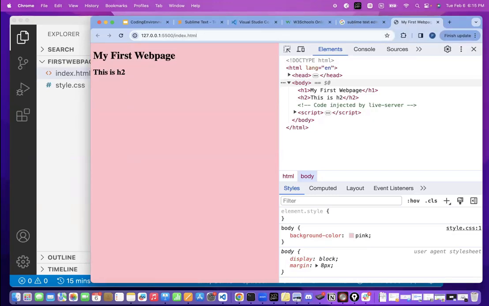All right, so have fun getting your coding environment set up and you'll be building your own web pages very soon.